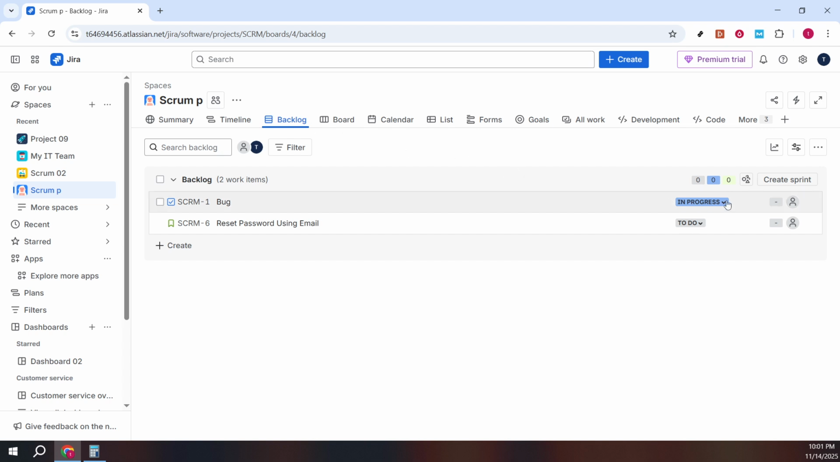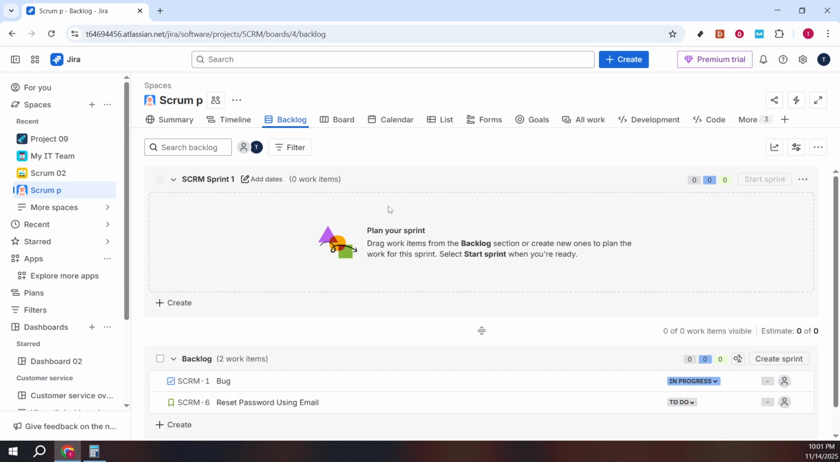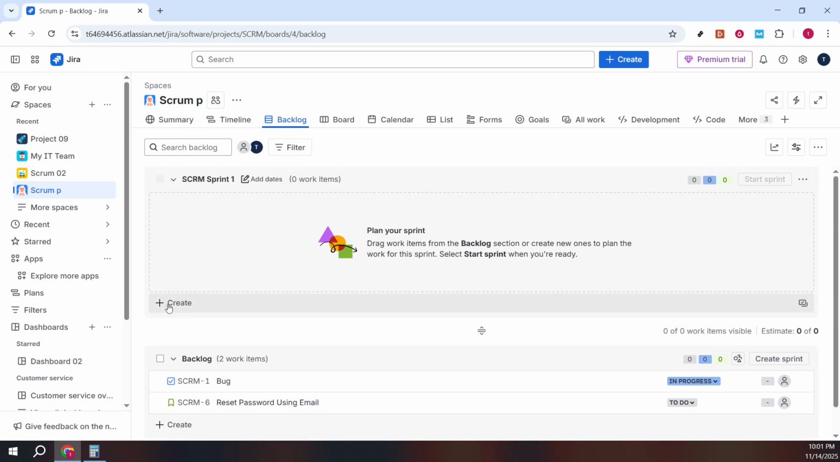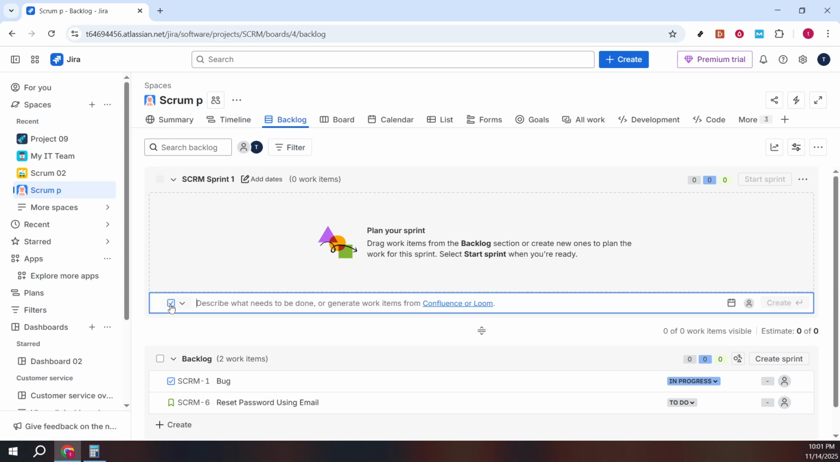Now, to create a sprint, you'll want to find and click on the Create Sprint button located on this page. Doing this will open a new interface specifically for configuring your sprint. Once the interface is available, you'll see another Create button. Go ahead and click on that to officially start the sprint creation process.